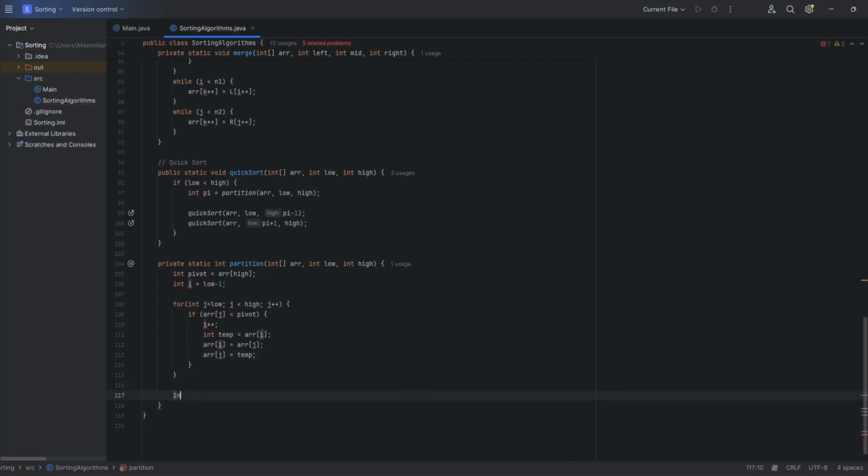Then after the loop, we place the pivot in its correct sorted position by swapping it with array[i + 1]. Now everything to the left of the pivot is smaller and everything to the right is greater or equal. And finally we return the pivot's final index so the recursive calls can continue sorting the subarrays.